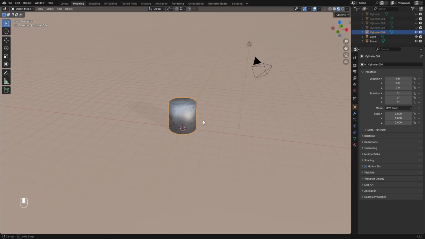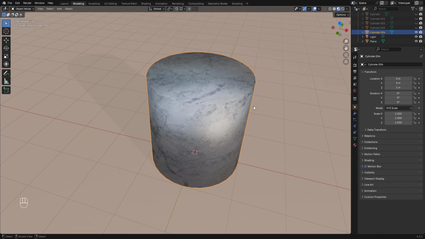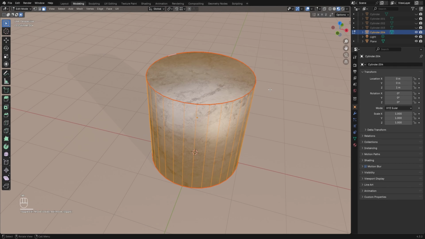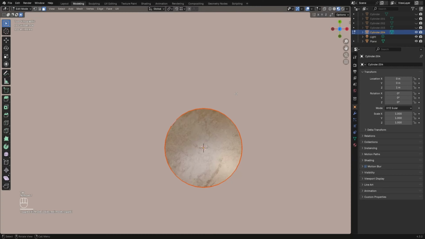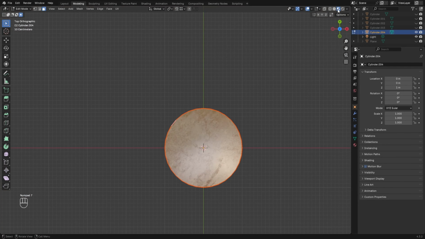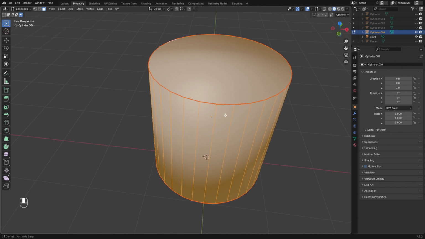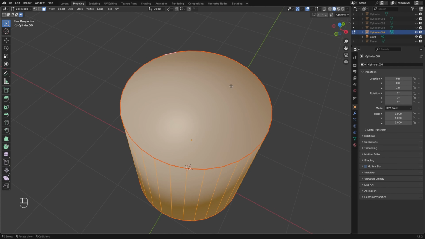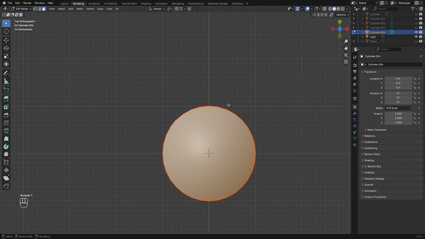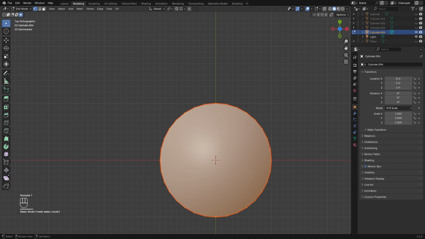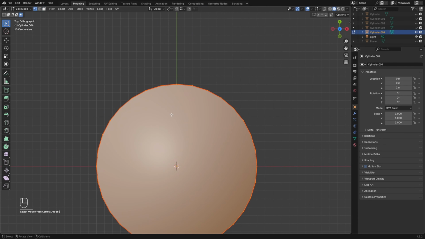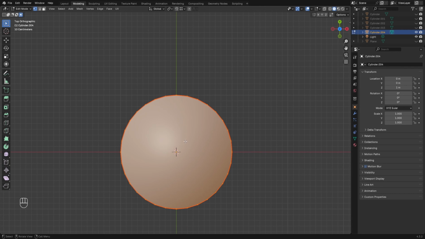So now let's talk about topology. Let's hide the plane, let's go to Story View, and as you can see, here we have a problem. Because we have an angle here, and so the geometry will not flow. We would not be able to make loop cuts, edge loops.